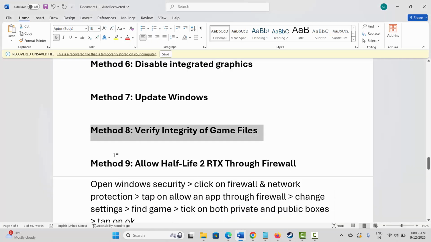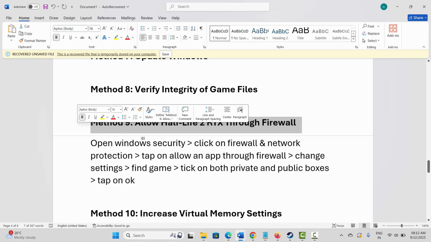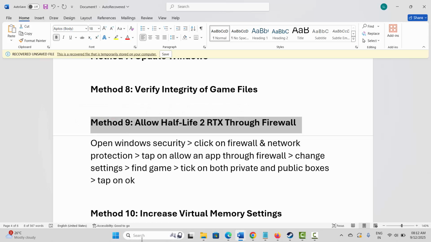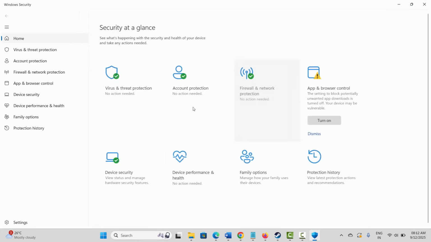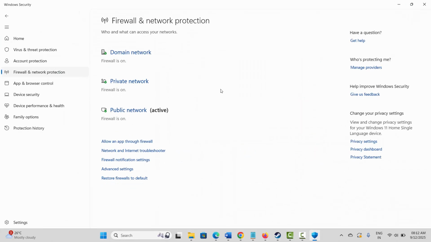If not, next method is to allow the game through firewall. So for that, go to search option, search for Windows security. Now after it opens, click on firewall and network protection, then go below, click on allow an app through firewall.